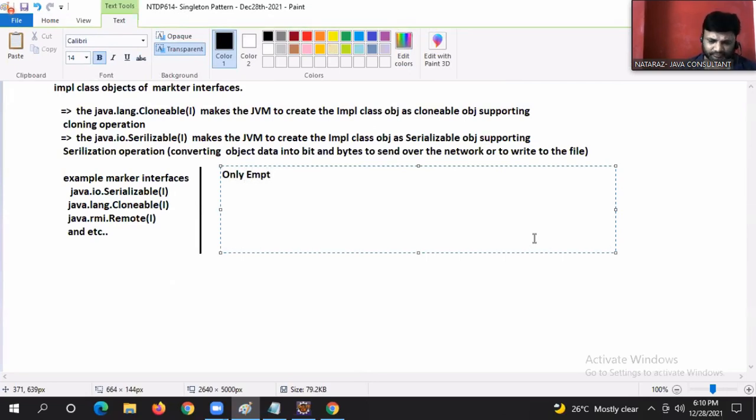Only emptiness should not be taken as the criteria in order to call an interface a marker interface. Understanding my statement, guys? Okay.